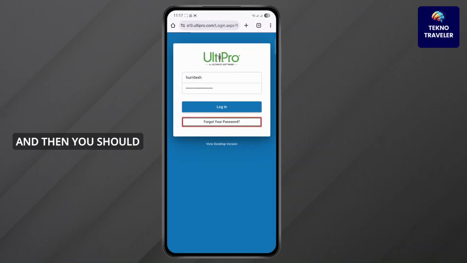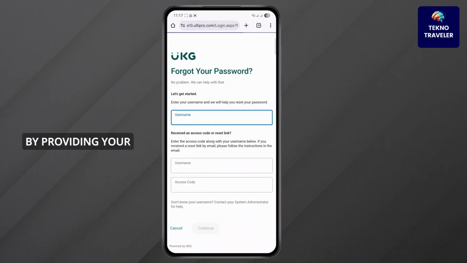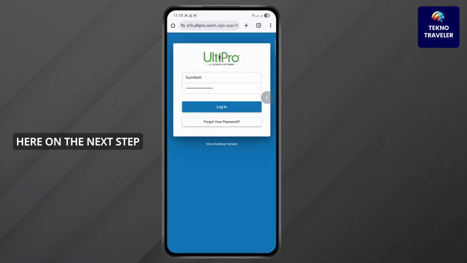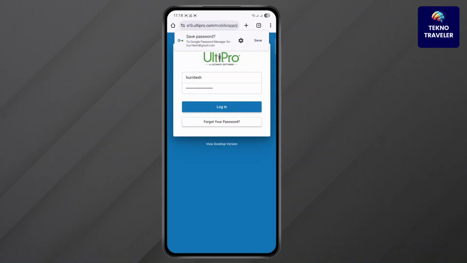password, click on the forgot your password button, and then you should be able to recover it by providing your details like username and access code. Click on continue. They'll provide you with a verification code. Just enter the code here on the next step and recover your password. That's basically it, guys. That's how you log into Ultipro UKG.